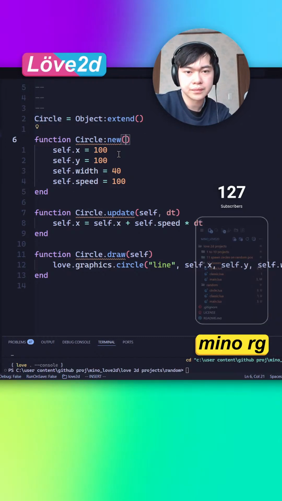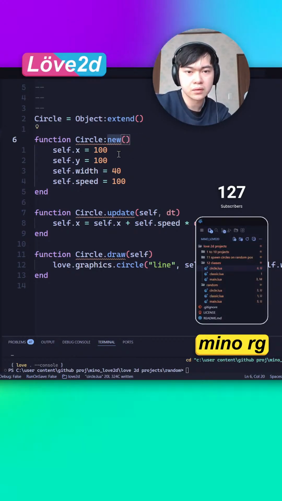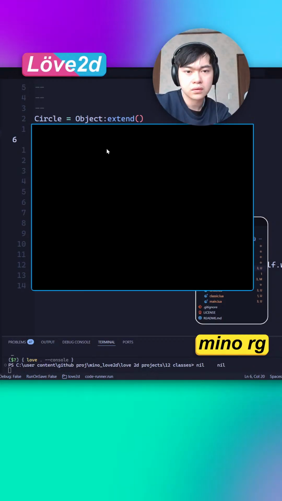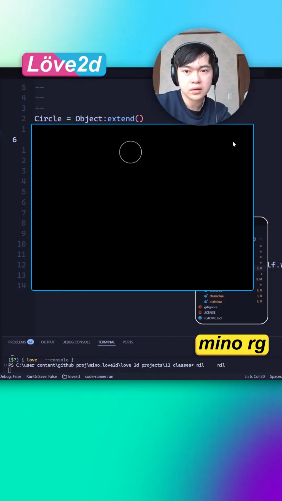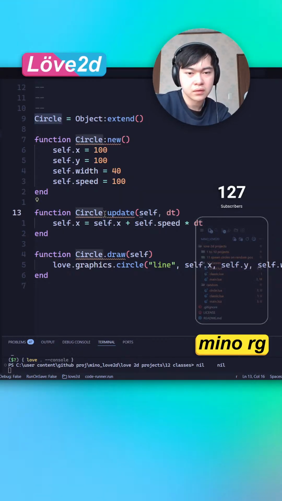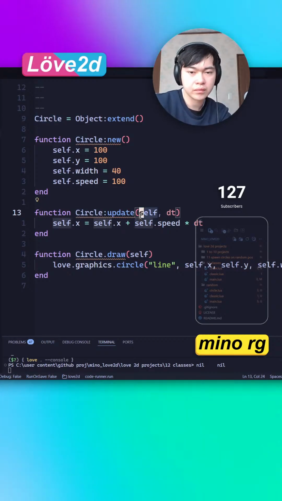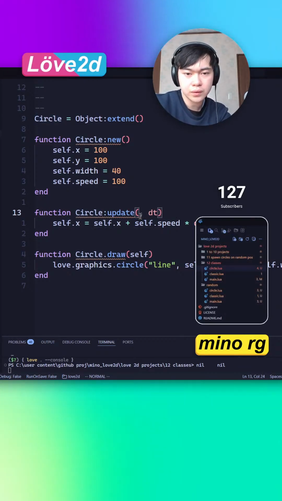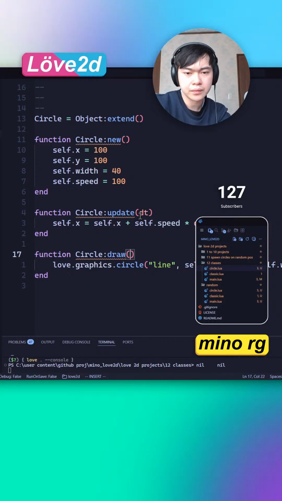Hold on. Is that possible? There is no way that's possible, right? What? That's possible? That's surprising. Now you don't have to put self when defining these class functions. This is really cool.